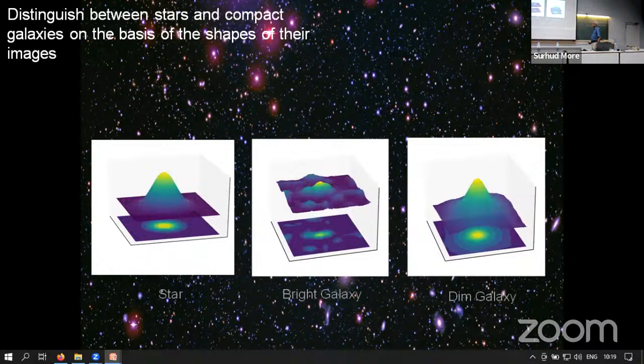So you see that here is what is called a Gaussian shape of a star. Then this will be here actually. So this is a bright galaxy, and its shape is quite subtly different from that. And a faint galaxy, because the signal to noise is very poor in cities.